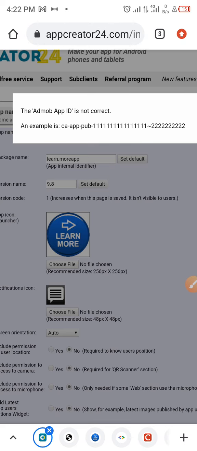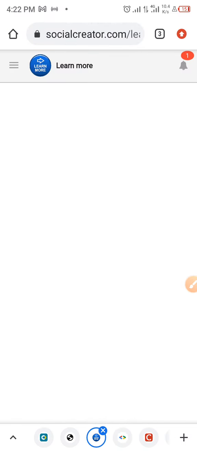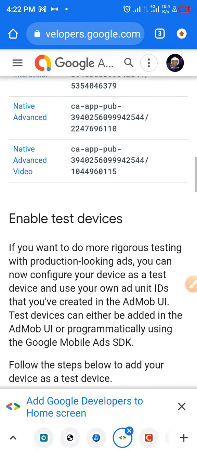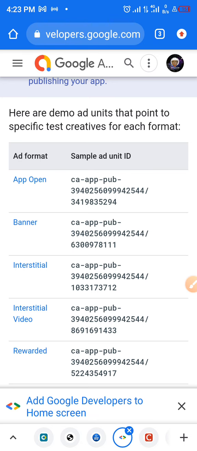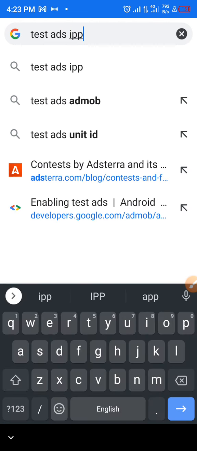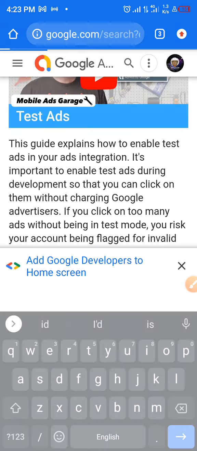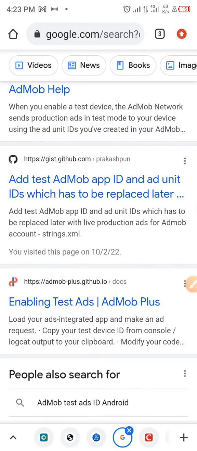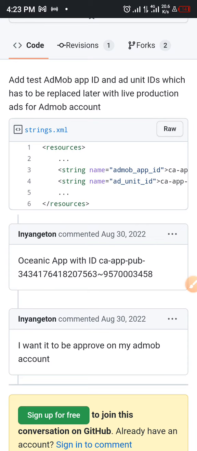Okay, they say app ID is not correct. Example. Okay, maybe we'll still look for test ad app ID here. How do we locate the app ID which these people use here? Test ad app ID, okay. Maybe we'll get more one from here. Okay, let's copy this.